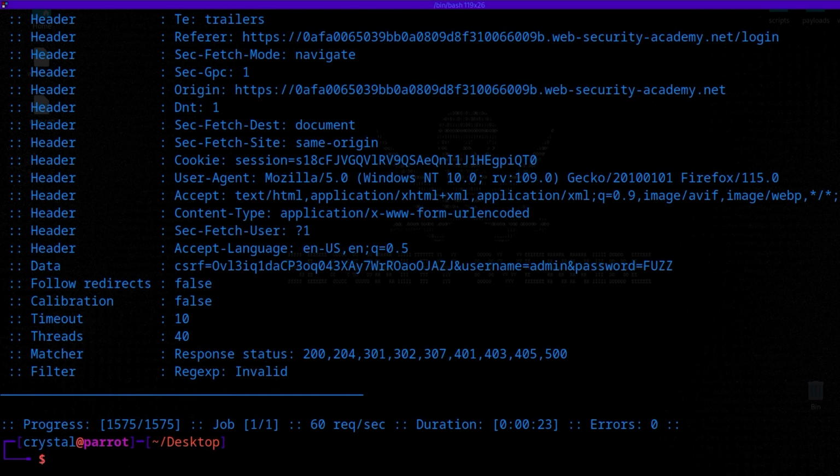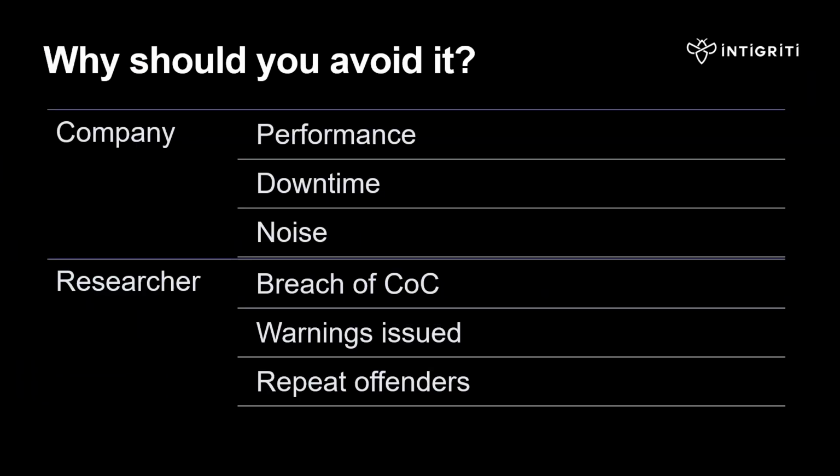It comes back and says that it took 23 seconds to run through 1575 passwords, which is 60 requests per second. So we have defined what aggressive scanning is. We've looked at some example programs and what kind of values are commonly set for the max requests per second. And we've had a look at a couple of tools to see by default how many requests are typically sent per second. Now let's talk about why we should avoid aggressive scanning.